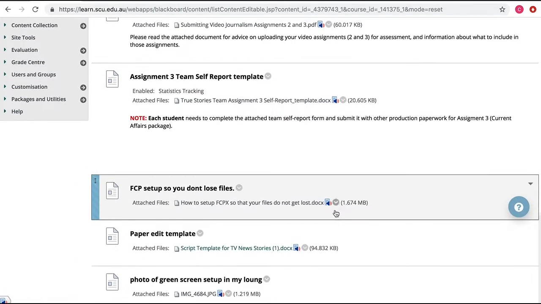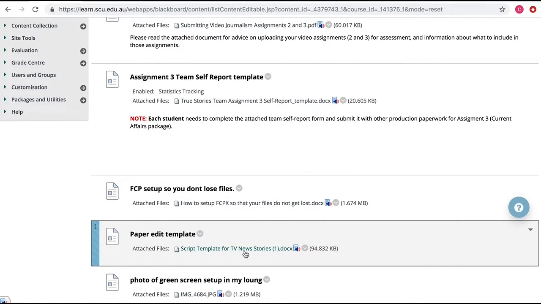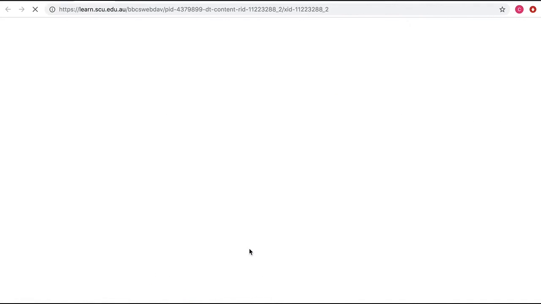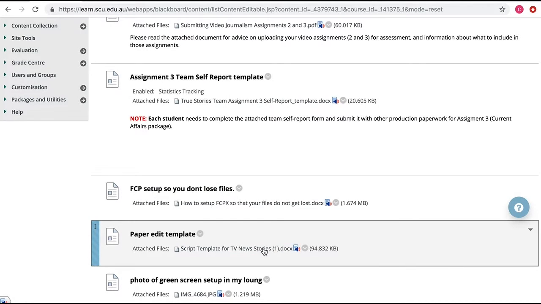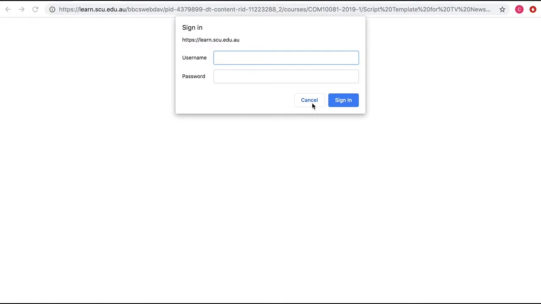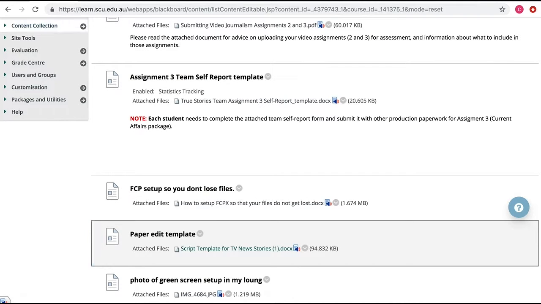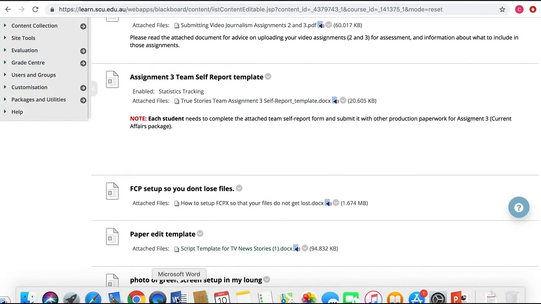And this paper template here, which I put together for you, basically gives you a complete overview. Oh, hang on, what's happened here? Something's forbidden. What's going on? Okay, well, the good thing is that I've already got it open for you.